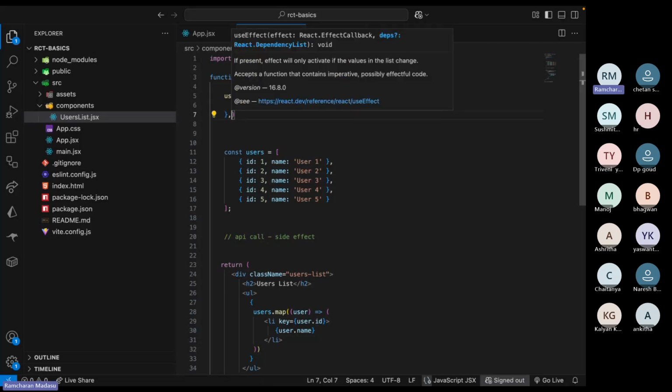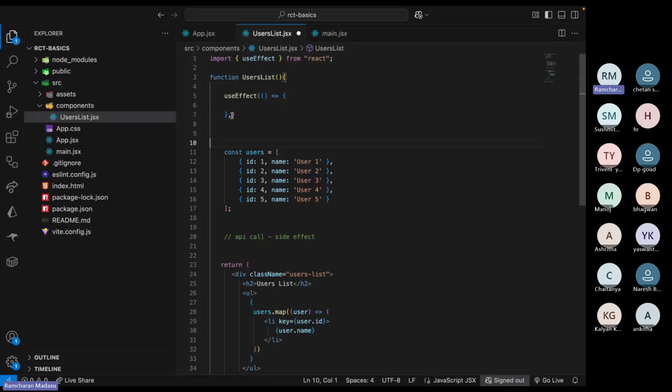There is also a second argument, which is the dependency array. We'll come to this when updating, but right now you just need to provide an empty array as a second argument here. The first argument will be an arrow function, an anonymous function, and the second argument will be the dependency array. I'll tell you, this is very useful when updating.